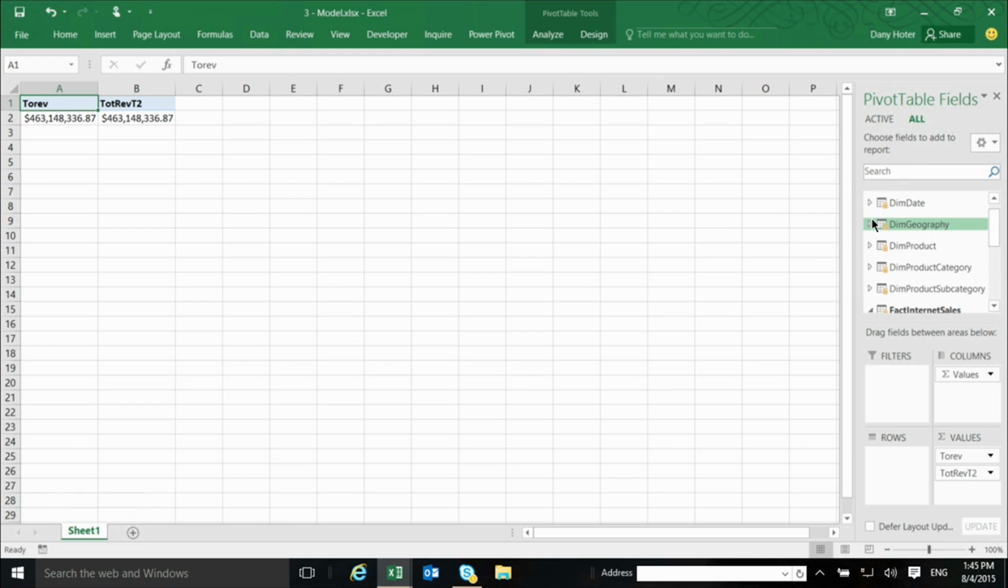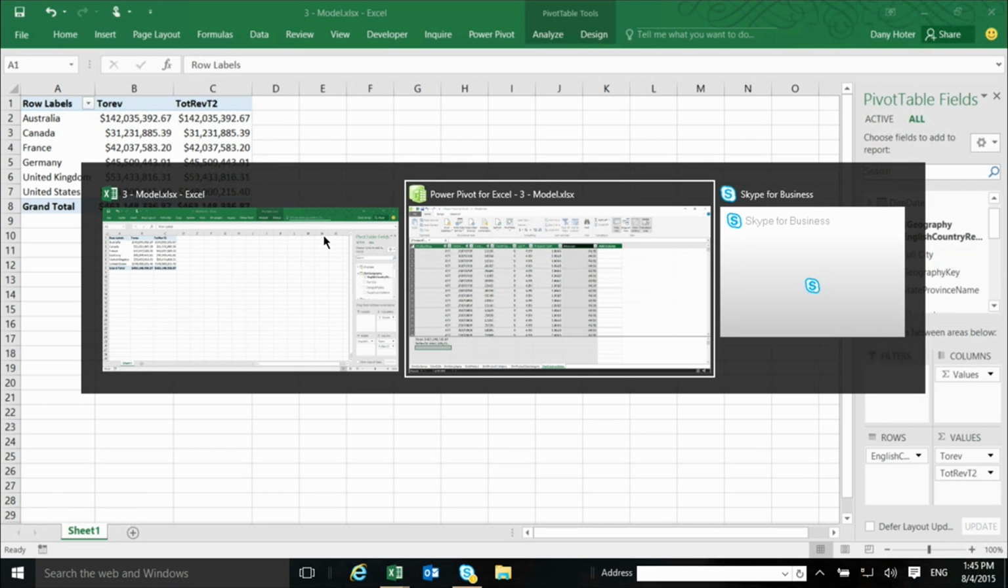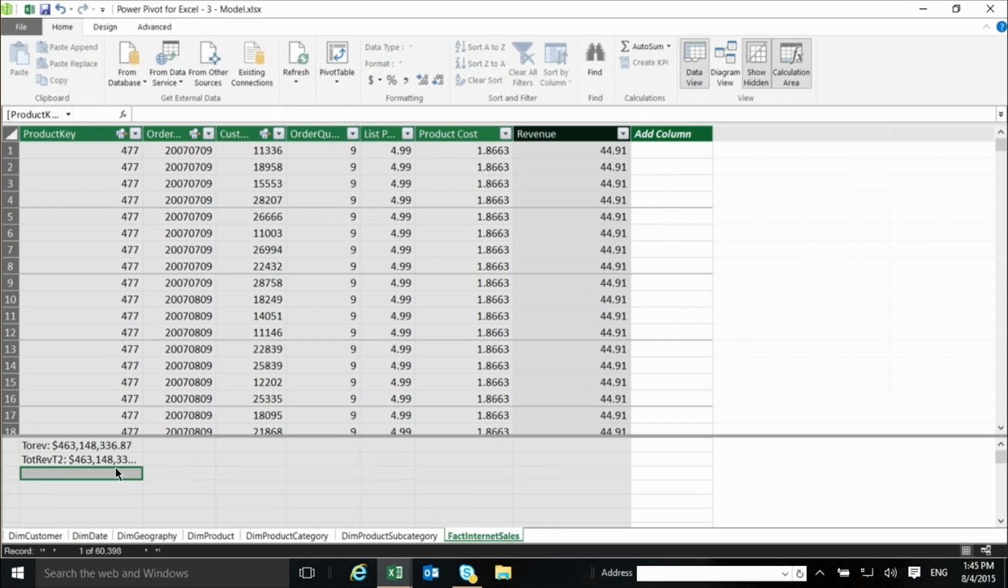So if I add to it any, let's say, a country, you see that this value just repeats itself. The total revenue, oh, I misspelled total revenue, doesn't matter. It's exactly as the second one, only calculated in two different ways. All right, that's one example of using a slightly more complex DAX expression.